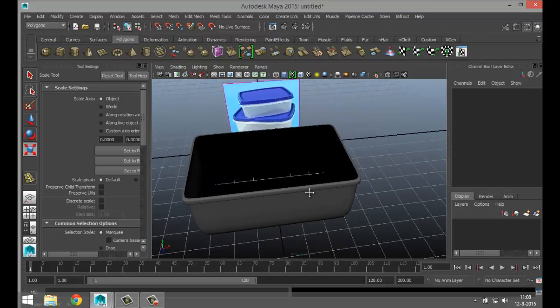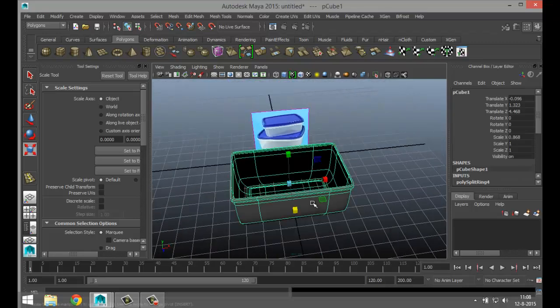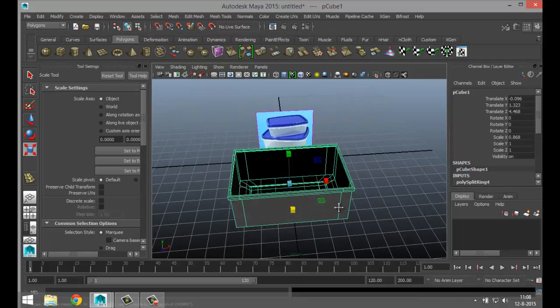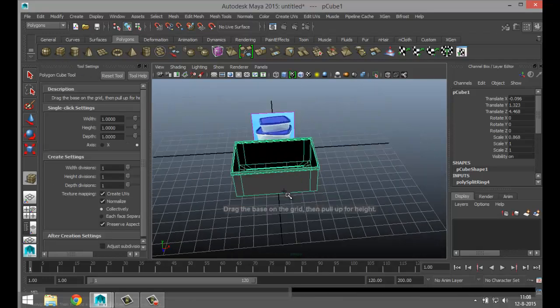So now we're going to work on creating the lid for that. So we're going to hit 1 to go back. We're going to create a new cube.